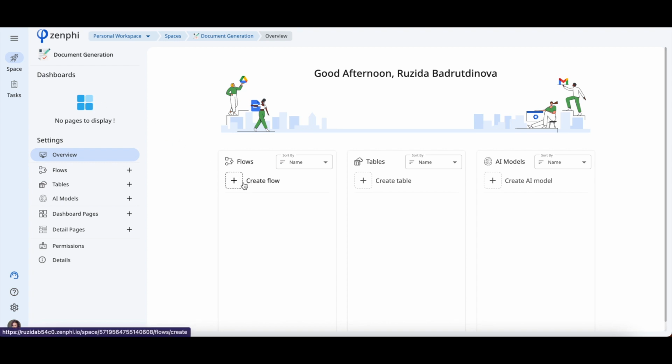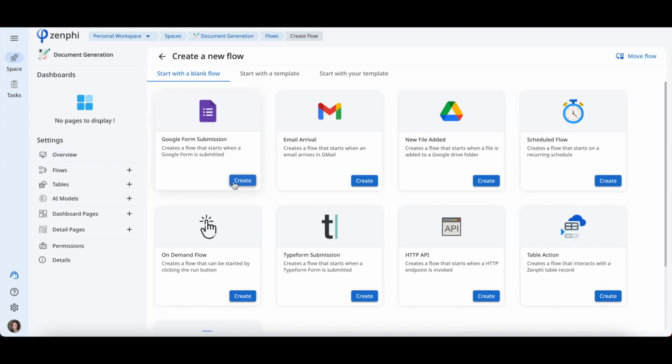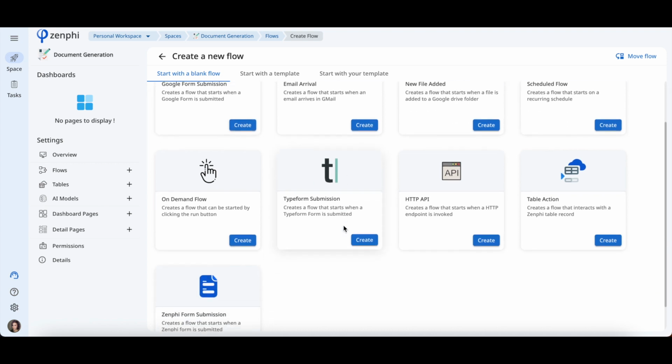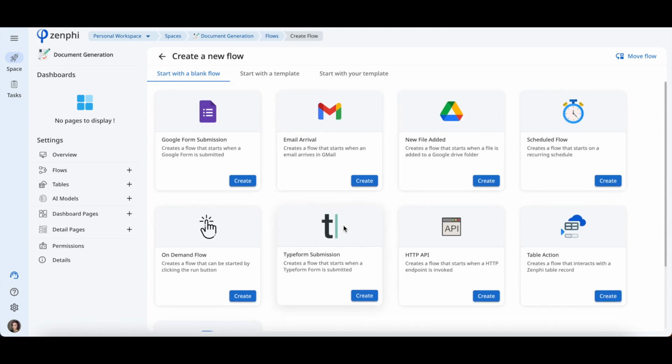So let's get started with creating a flow. To create a flow, we should select what would be the trigger for our flow. And the trigger is the event that initiates the execution of the process. So your process may start from Google Form submission or Typeform submission, from incoming email, from the file that you upload to your Google Drive. It can even start on schedule or just by click. And for this process, we will choose Google Form submission.